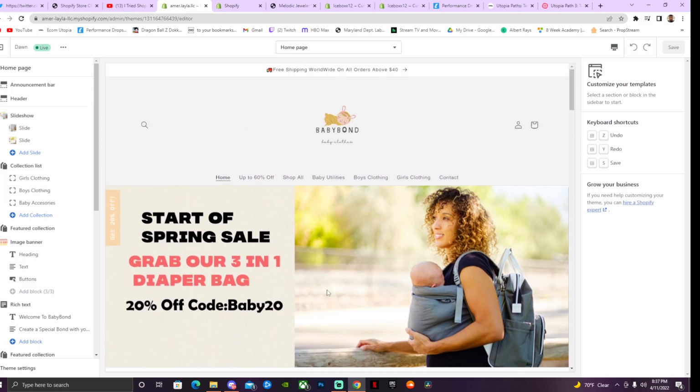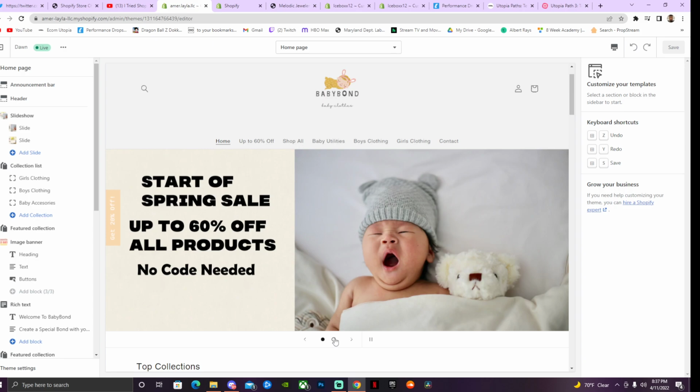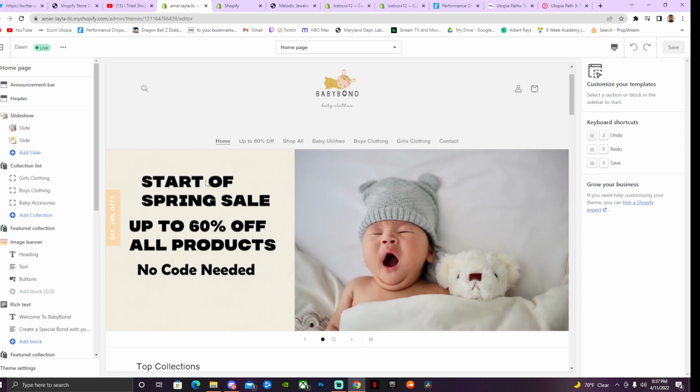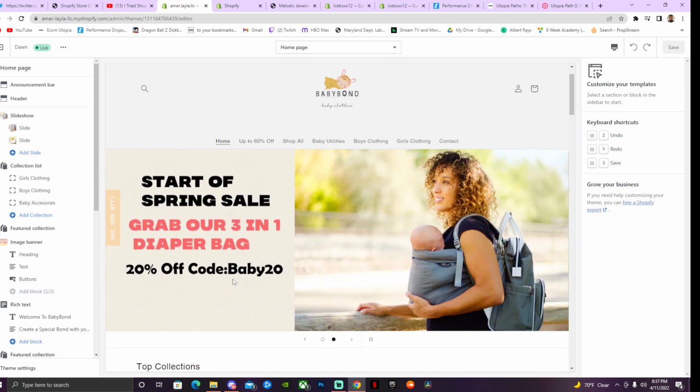But yeah, for instance, we have an image banner, so it's showing two CTAs as well. We got high quality pics of this diaper bag that we are selling, and we have a baby in it as well. So we got the grab our 3-in-1 diaper bag, 20% off using code baby. So if they didn't want to use this one for these starter spring sales, we do have a code for them as well for 20% off their whole order, or for the 3-in-1 diaper bag.